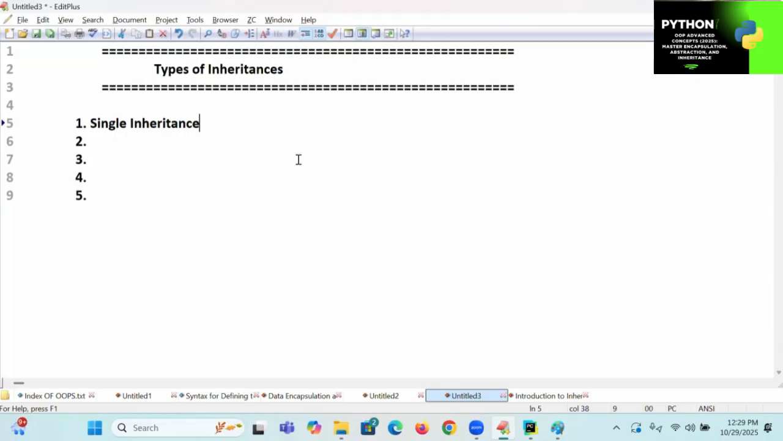And seeing the marks and all those things is the most stupid activity. It is a ticket only. Getting the subject knowledge is important. Single inheritance is there. What is the definition of single inheritance?